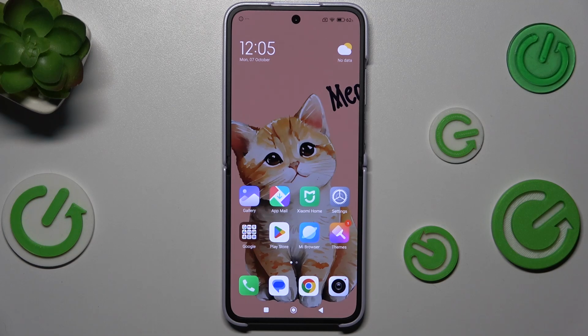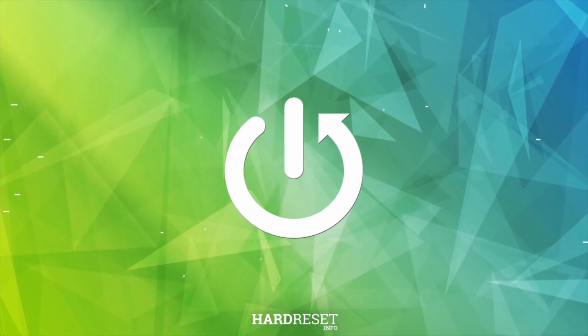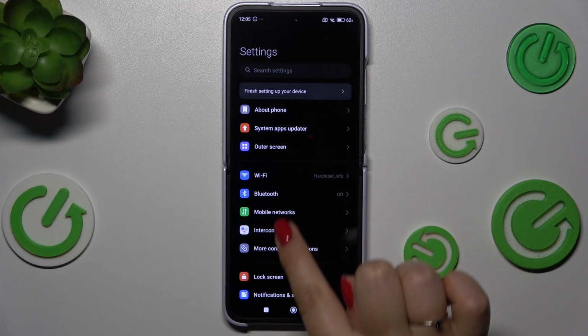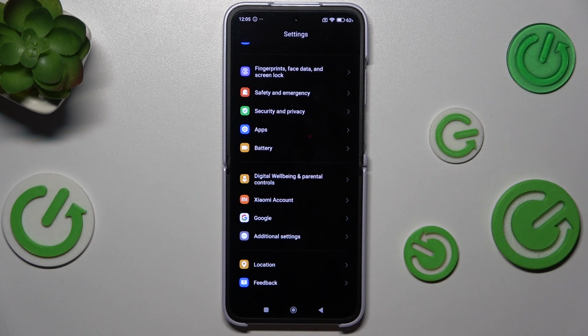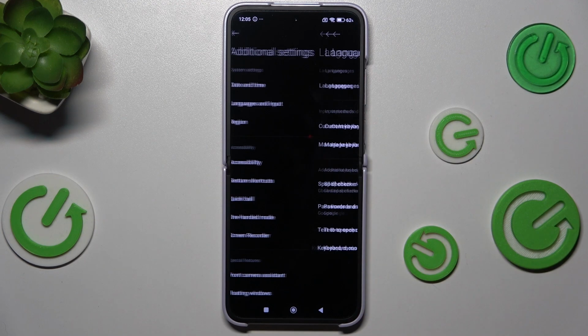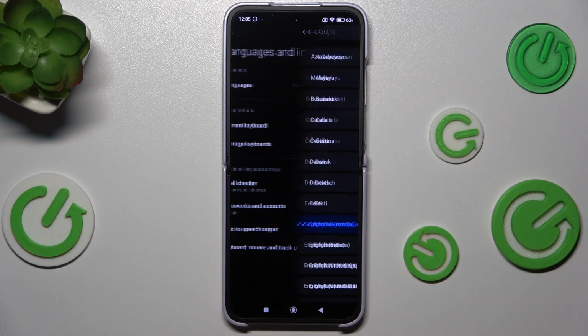Hi everyone, in front of me I've got Xiaomi Mix Flip, and let me share with you how to change the system language on this device. So let's start with opening the settings, and here we have to scroll down to the very bottom to find additional settings. Now let's tap on languages and input and tap on languages at the top.